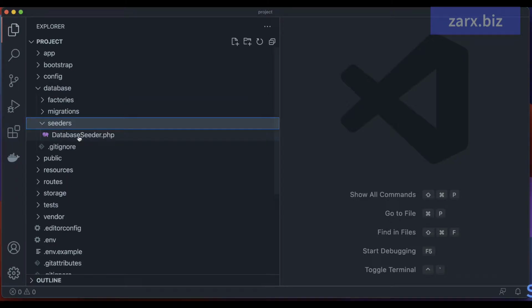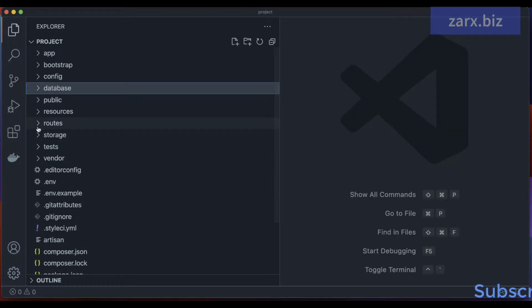The seeder is going to seed the data into the database tables. So we will be using these two. And I'm going to close this folder now. Now we get the public folder.